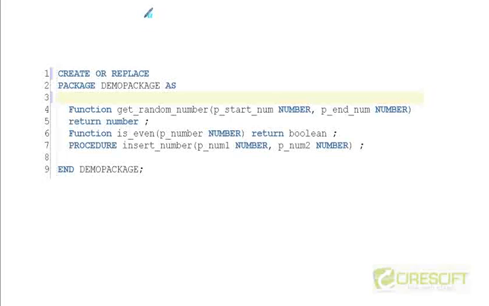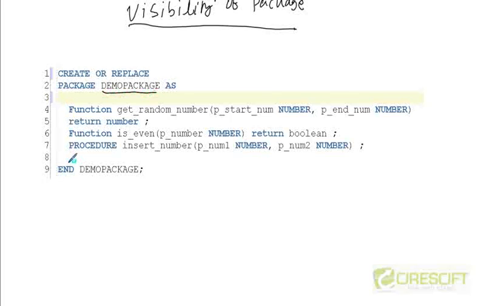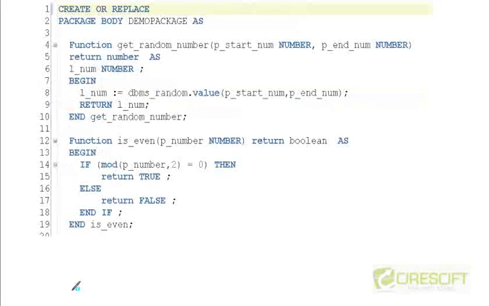In this tutorial, we are going to discuss visibility of package. So essentially, visibility rules of package. This is the package we have created in our last video, where the package name is demo package. We have two functions and one procedure, and inside this package body we define those functions and procedures.